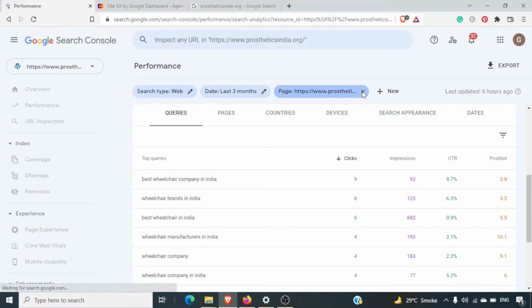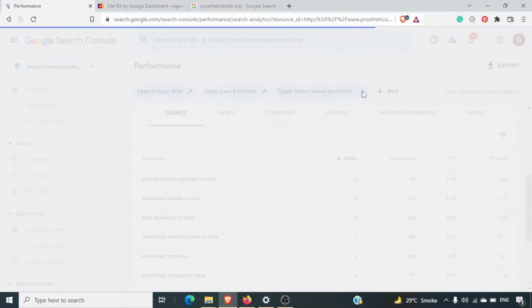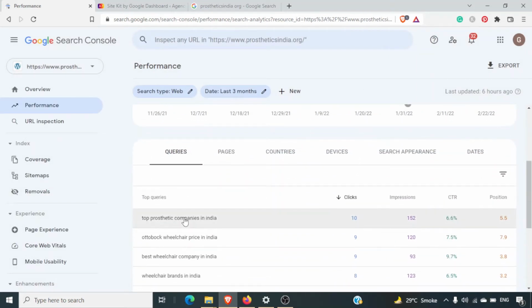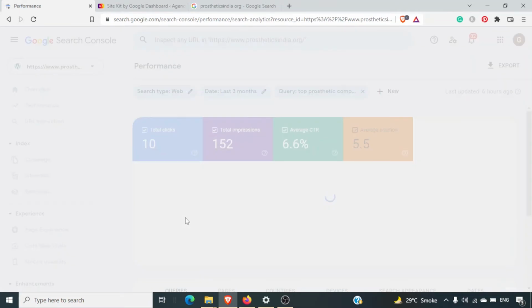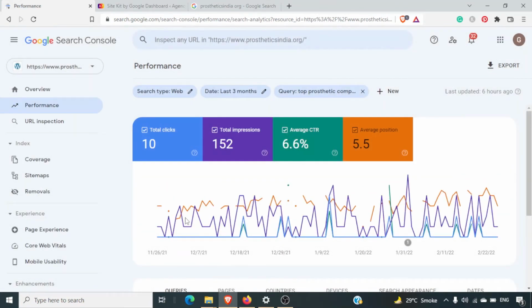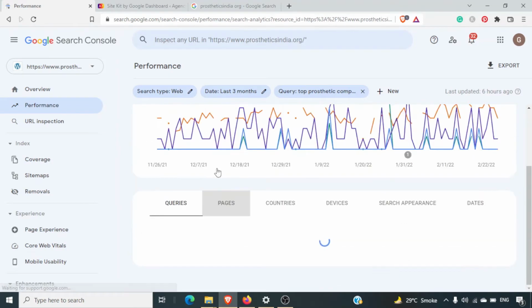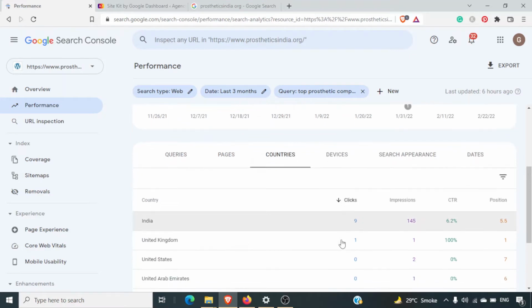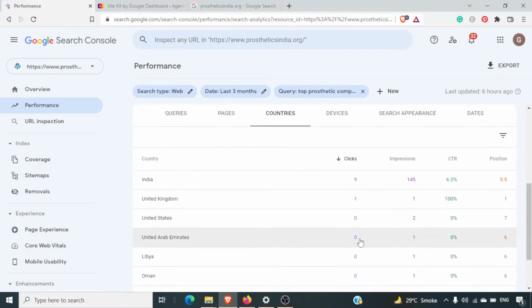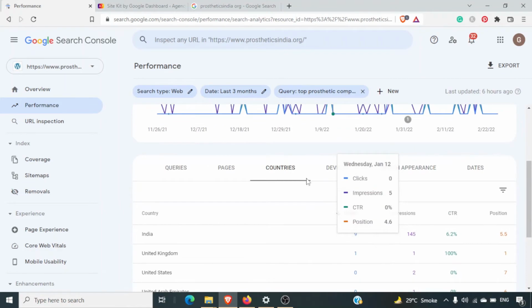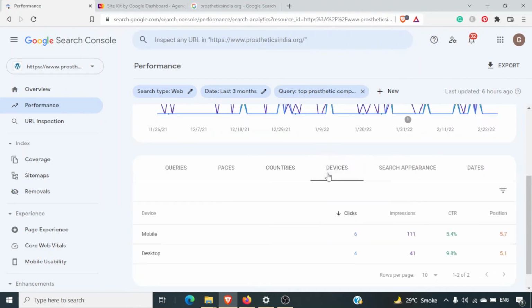Basically you can select the page. I'll just delete this page by clicking on the cross sign. And you can also select a query. For example, top prosthetics company in India. You have clicked on it, so you get to know all the information about it: the pages, the countries. Basically you're getting 9 clicks from India and you're getting some impressions from the UK also and the US also and stuff like that. Then devices, you get information about the device.